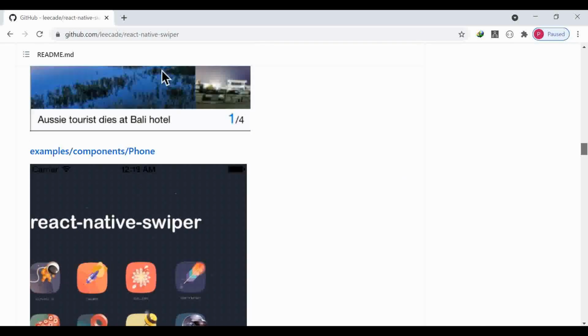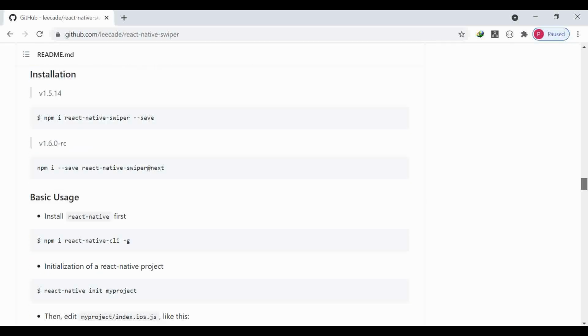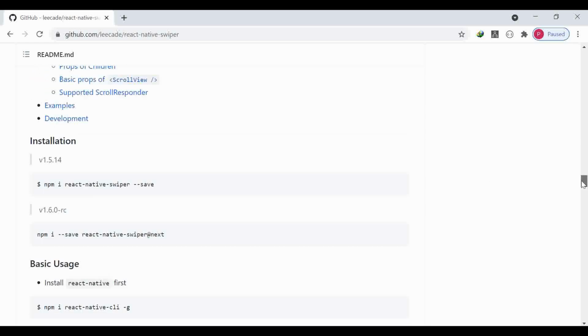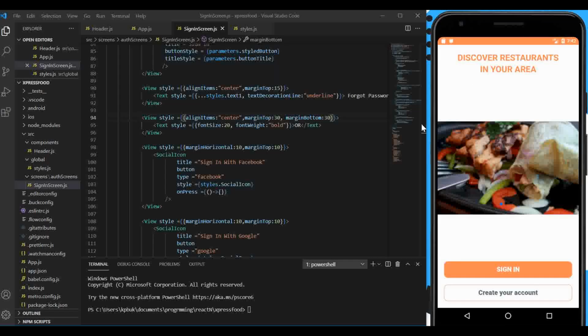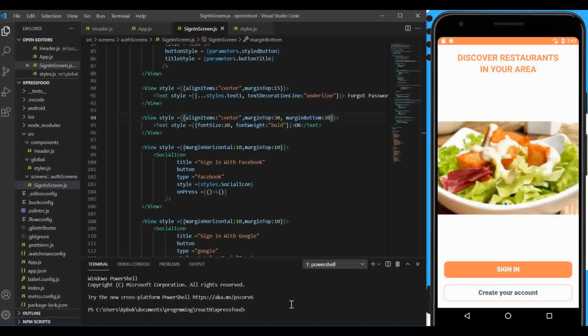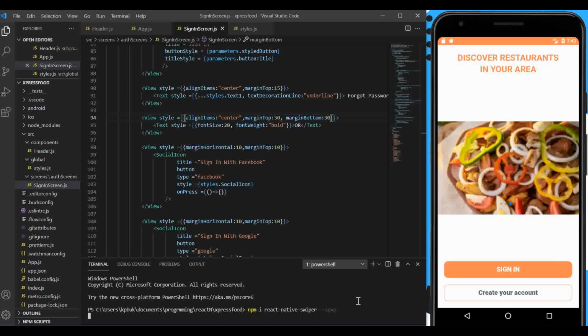So you can read to understand what it does, but for this project you're just going to scroll until you reach the installation guide, and this is what you have to do. Just copy this npm install react-native-swiper --save. You can copy that and go back to your application inside the terminal, paste that and begin the installation.